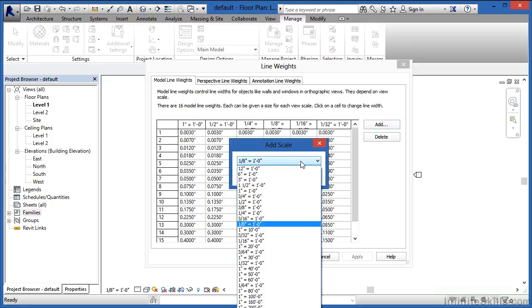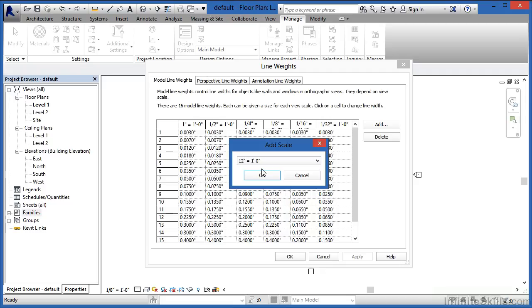When we do this, we can pick a scale off of the list, and these scales correspond with the scales that are available for different views in our project environment. In this case, I'm just going to pick the top one, which is 12 inches equals a foot, so full size. Because this is full size, it will put it right here at the start of this list. And the reason is that the biggest sizes will always show up toward the left-hand side, and the smallest scale sizes will be over toward the right.